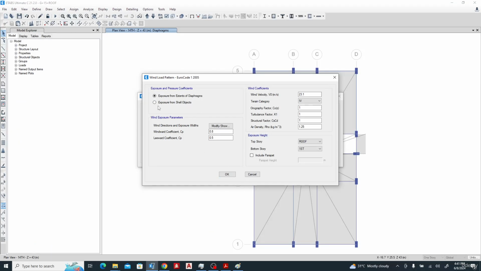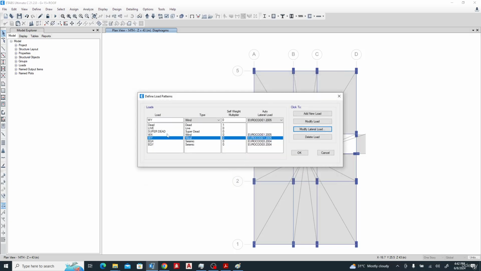Now we have the option of exposure from shell. So for example, if you put cladding, it will now be like pressure acting on the cladding member. But it's best to use the diaphragm. So click OK. Now we are done with the wind X and wind Y. Let's create the earthquake in X and Y direction, which we'll be doing in the next video.